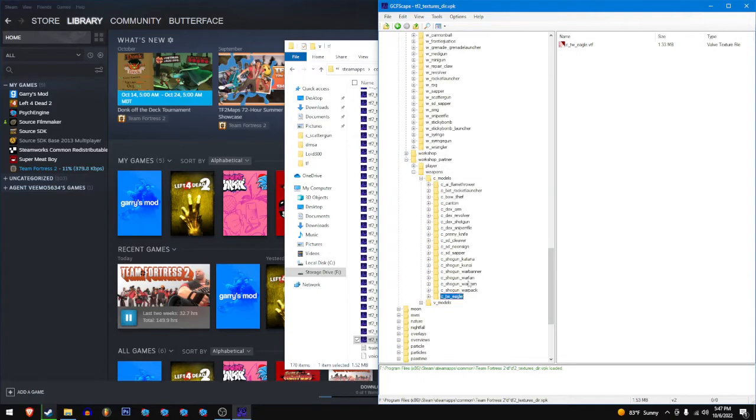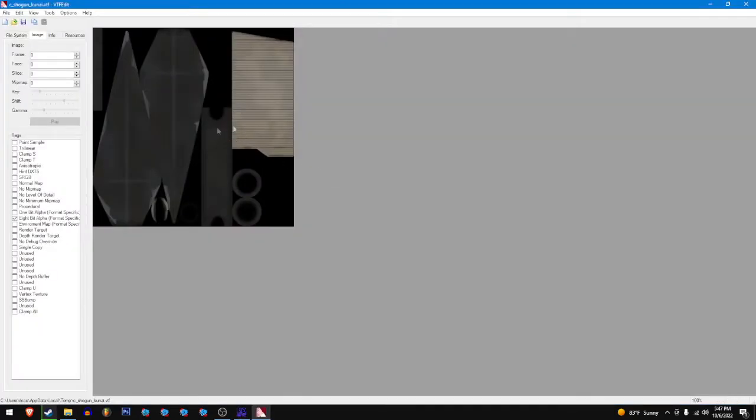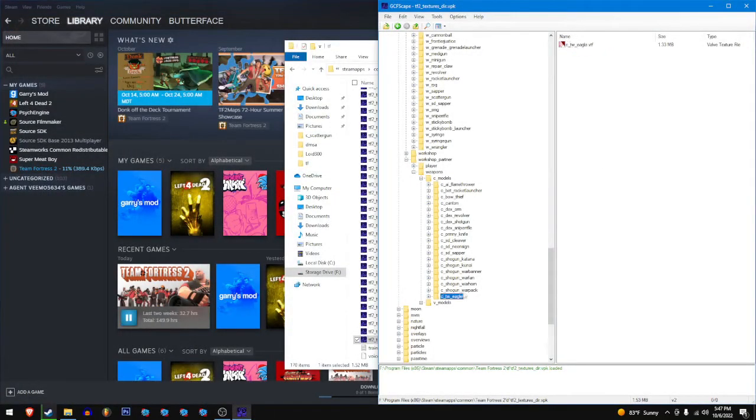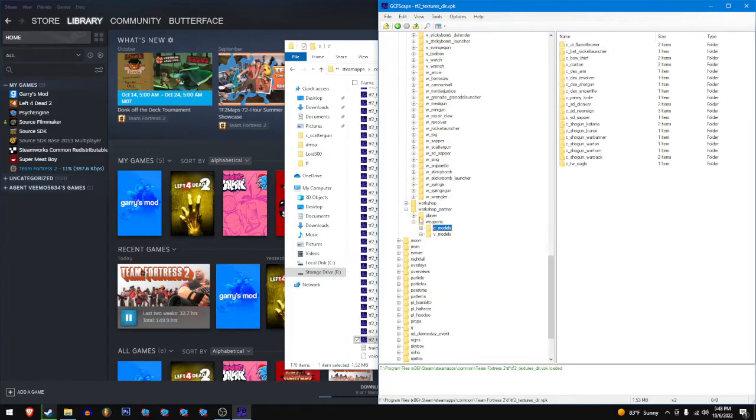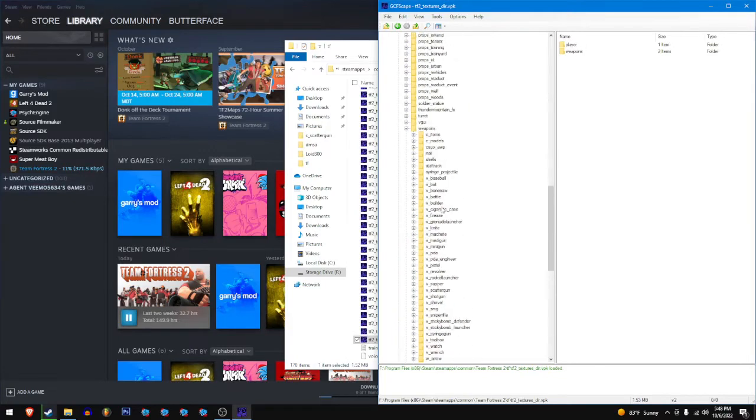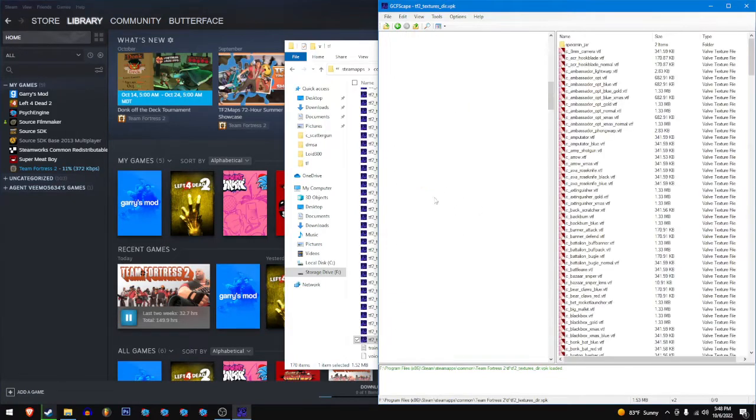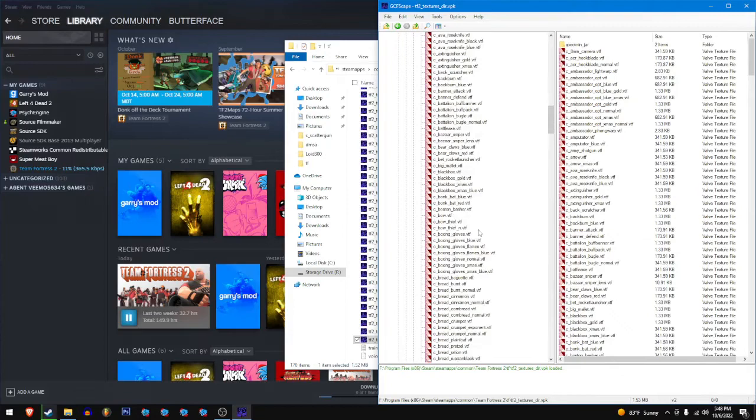So if you're looking for like the kunai, you're going to want to open this and copy and paste this VTF, which is a Valve texture file. And then that's all you got to do for custom weapons. If they're not in the c_items folder, then just go to here and they'll be in here. But most of the textures are inside of here. Well, are inside of c_items. And there's a lot of weapons.